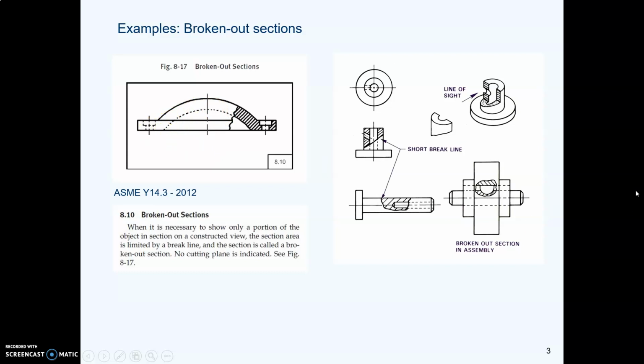And if you look around at other examples, say from other textbooks, you find something similar. Broken out sections, but the rest of the view often has hidden lines in it. So what do we make of this? ASME does not give us words to talk about what it is they think they're doing. These are the only words that ASME gives us.